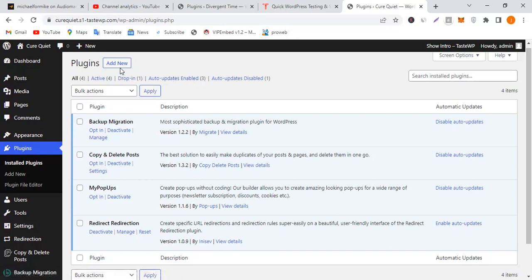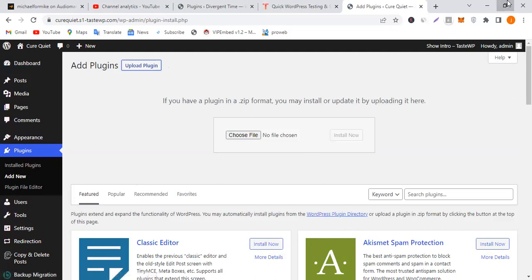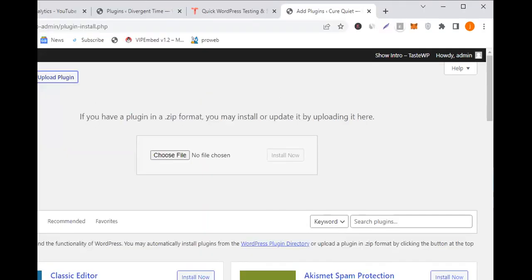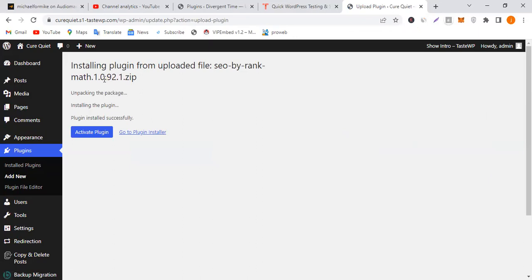So now the next thing to do, just click add new over here and click on upload plugin. So now I'm going to import the plugin. As you can see over here, this is the free plugin Rank Math SEO. This is one of the best plugins you need right now. Very, very good plugin. I've used it for my clients, and you also can use it for your clients. You can see here, Rank Math is the latest version.